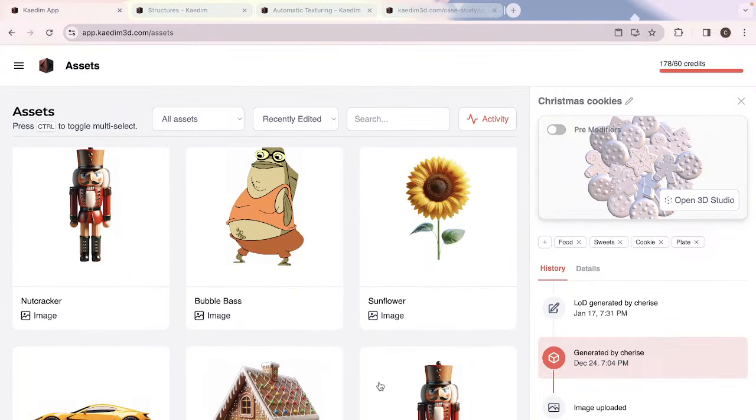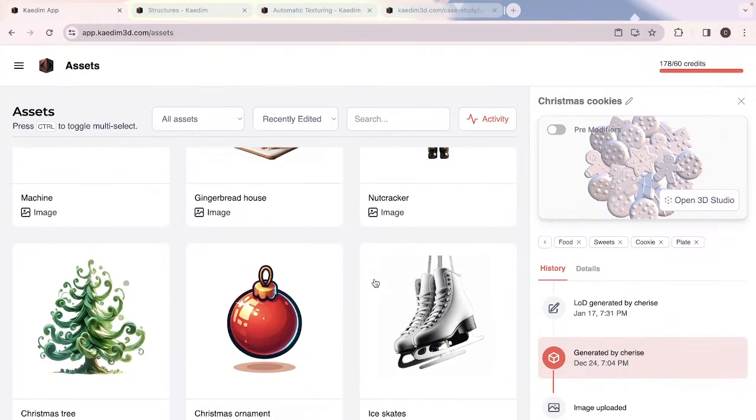Are there any types of assets you would like to see in particular?